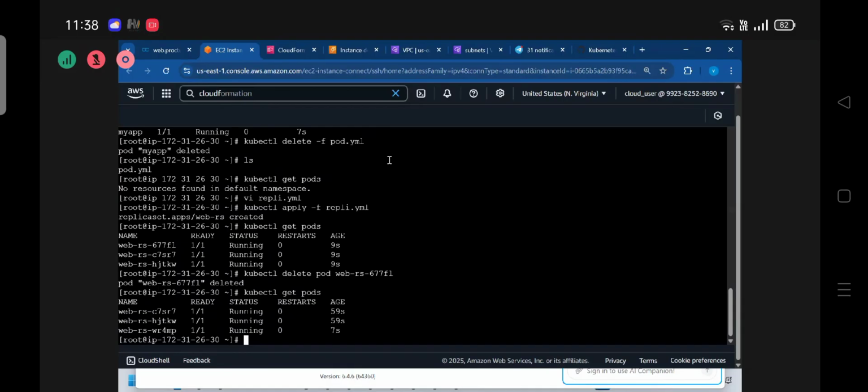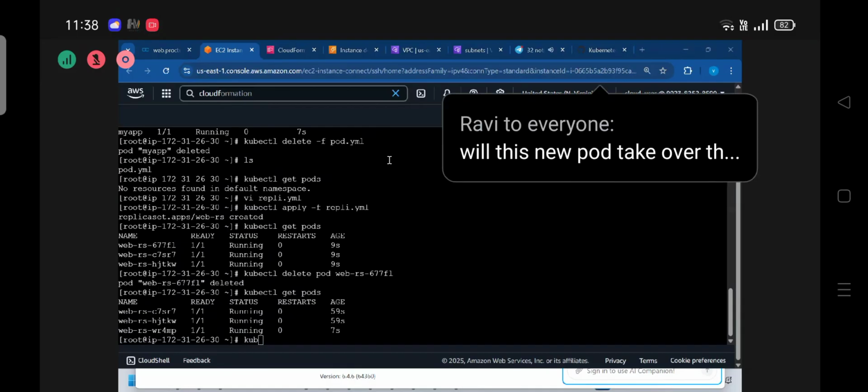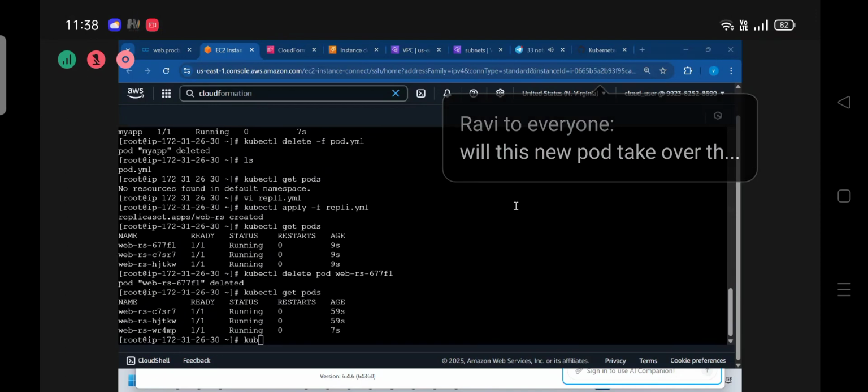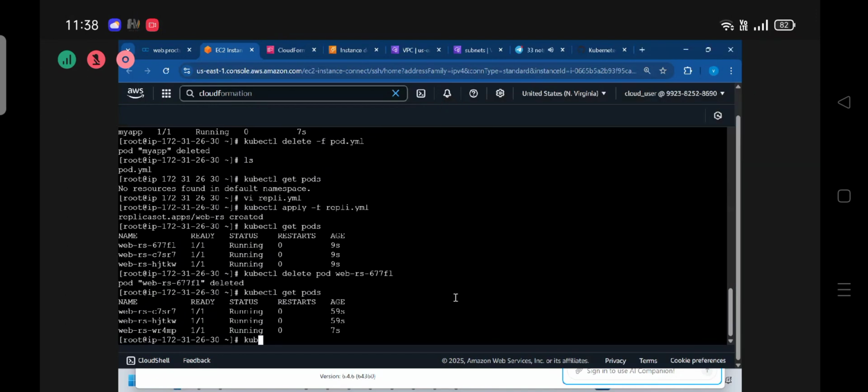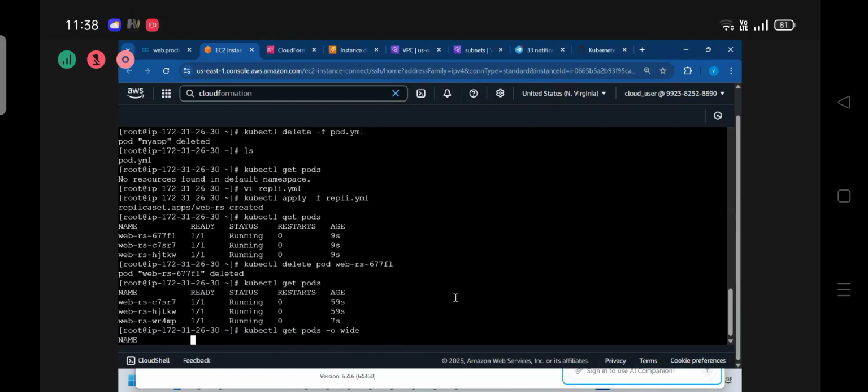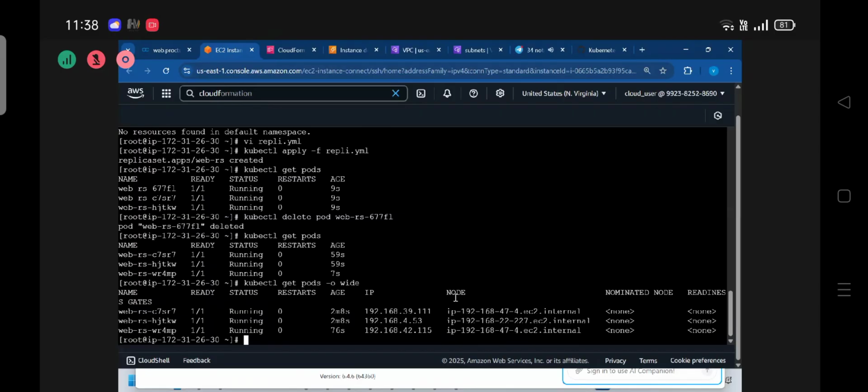Okay. Now you can check here. kubectl get pods -o wide. So guys, if I run this, my pod will run on any node, right? Scheduler by default behavior is what? Pod can be scheduled on any node based on the resources.